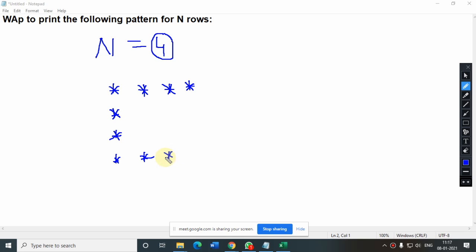These are the asterisks. And now here you need to draw the square. And in between there is nothing. That's a blank. So in the first row there are 4. In the second row there are 2 asterisks. In the third row again there are 2 asterisks. In the last row again you are having 4.